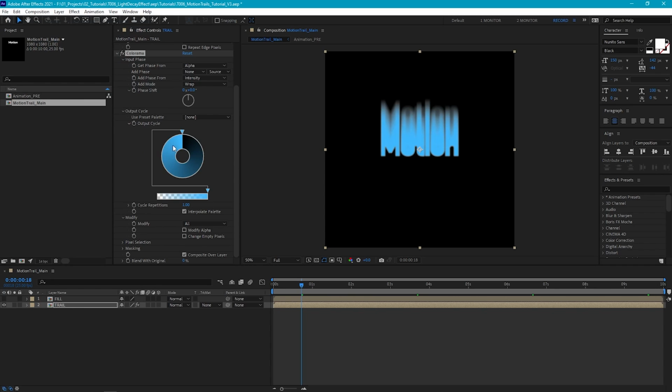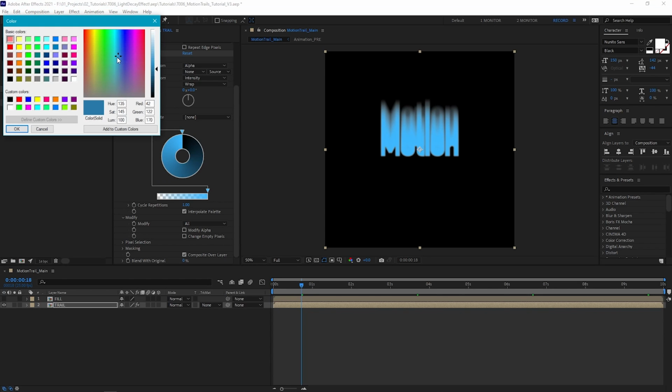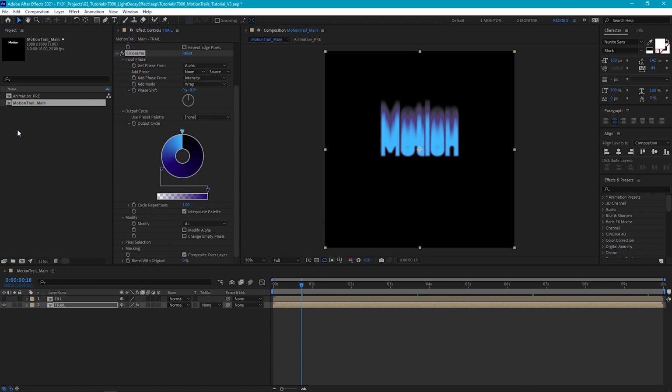And as it fades off, I want it to change to a darker blue, and you can easily add a new color to this color wheel by just simply clicking. And I want a nice purpley blue. I want it quite dark, something like that.